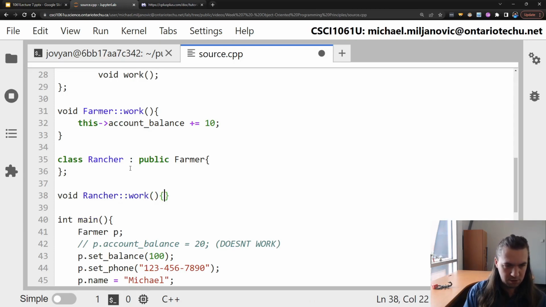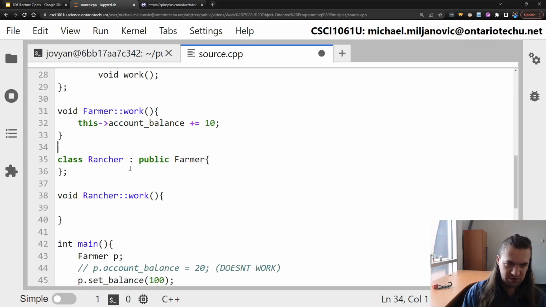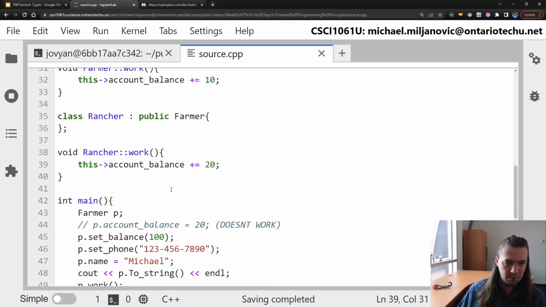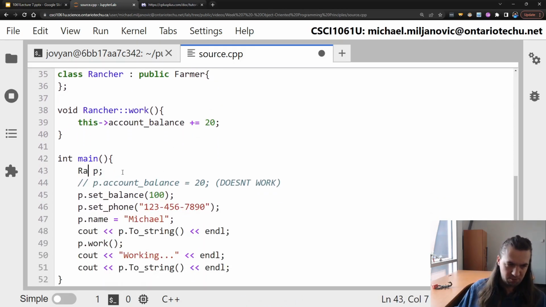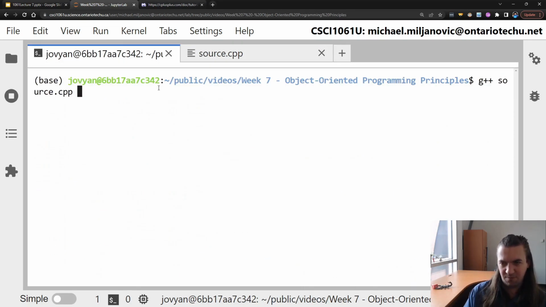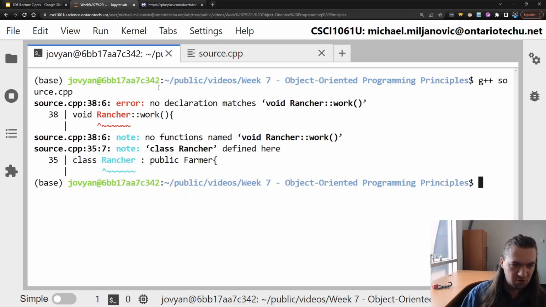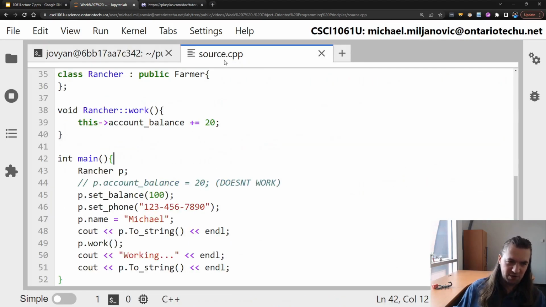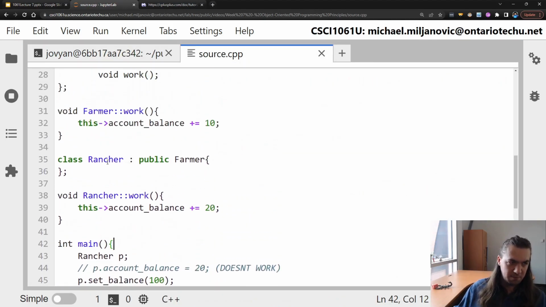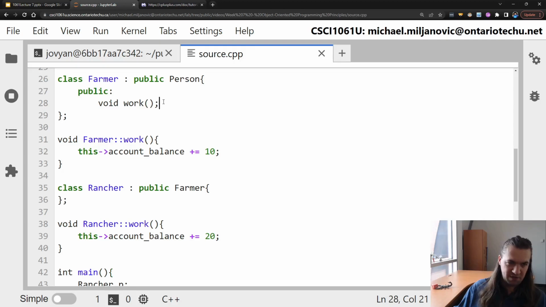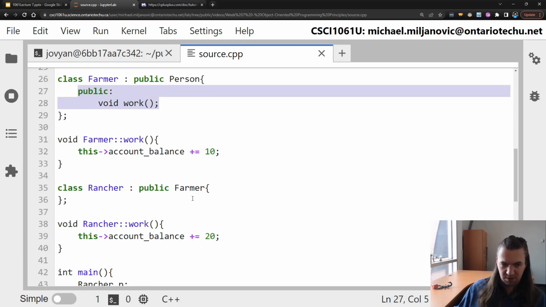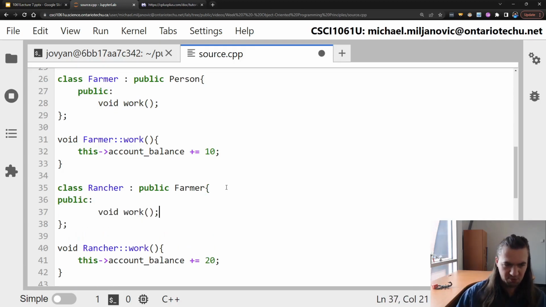Work. And this is going to set my account balance to be 20 higher. And we'll make this a rancher. And see if that works. I hope it does. Okay, no, so I do have to specify that I have a public work method. Not a problem. Just put it in there.